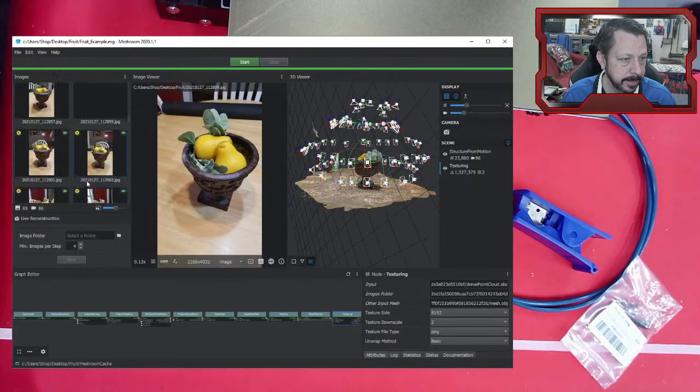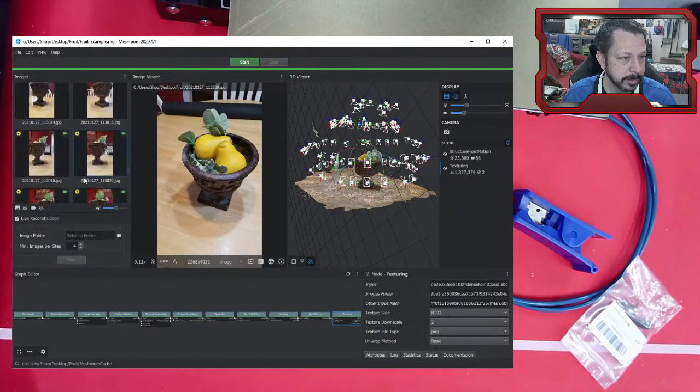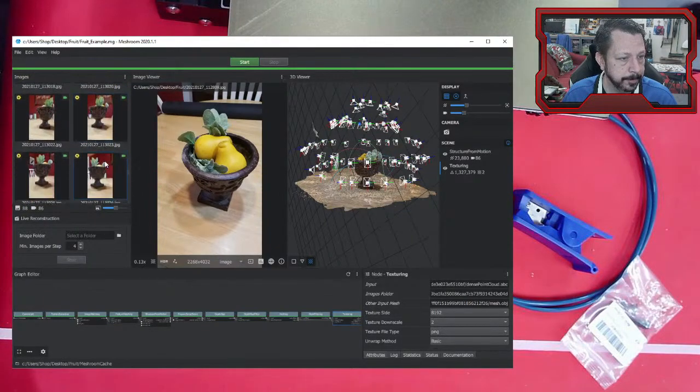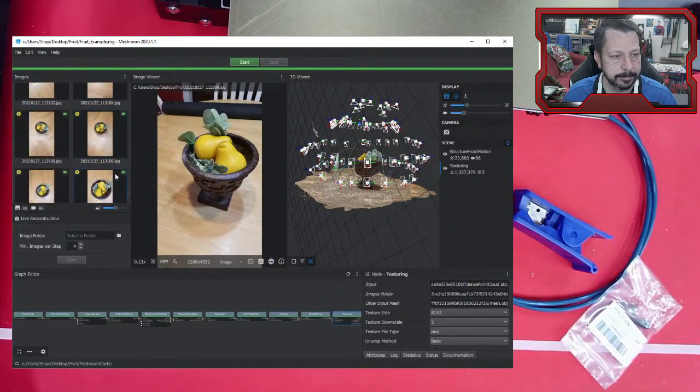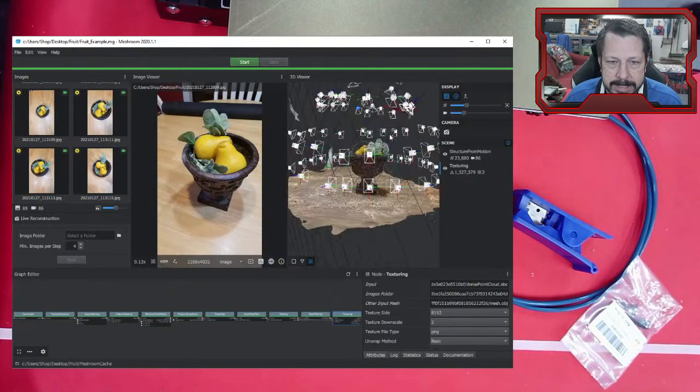I don't know if it used all 88. Looks like it did. Well, there's a couple that are not being used. It used most of them. No, it looks like it used 86 of them. And so you can see where it's estimating.